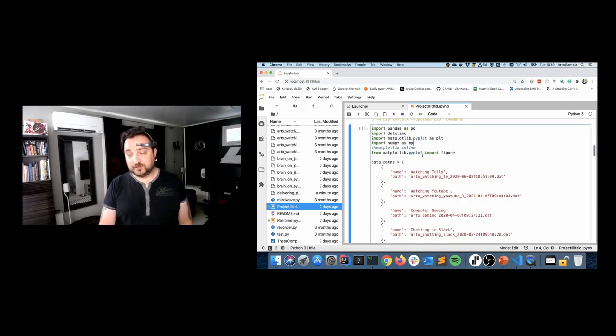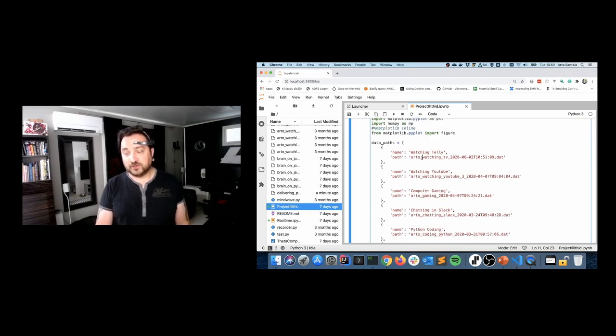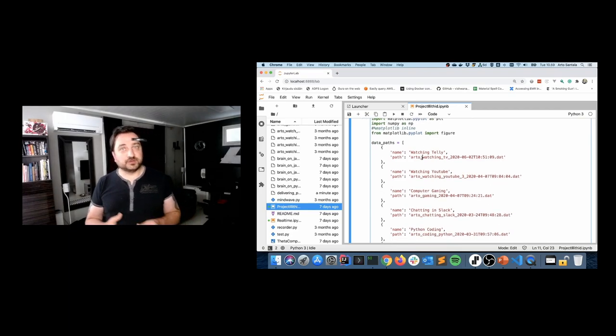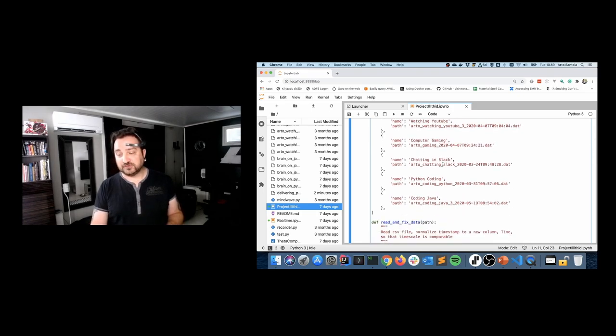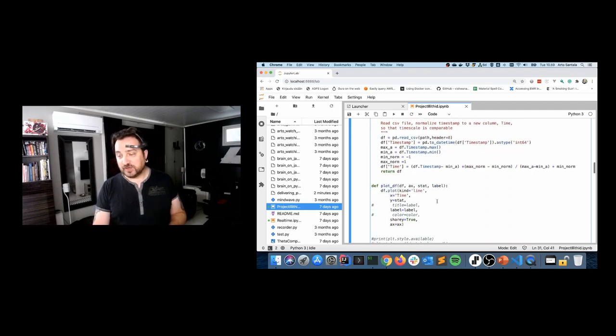Second step is a little bit of code. So first bit, load different recordings. There's a recording of me watching TV. That was fun to do. Then I have recordings of watching YouTube, playing computer games, chatting, coding Python and coding Java. So those are my samples. Each one is 10 minutes, so it's normalized to be the same.